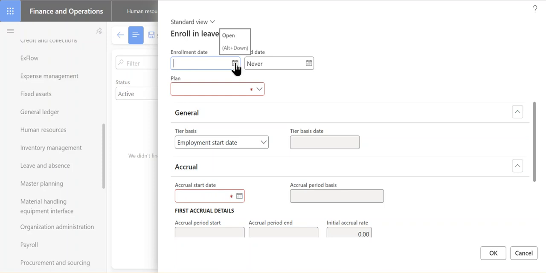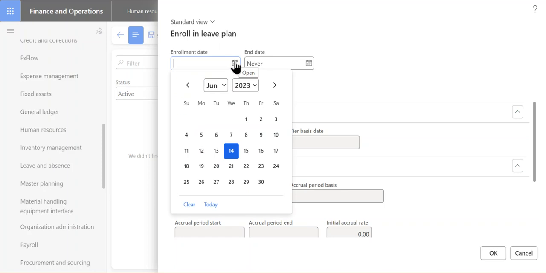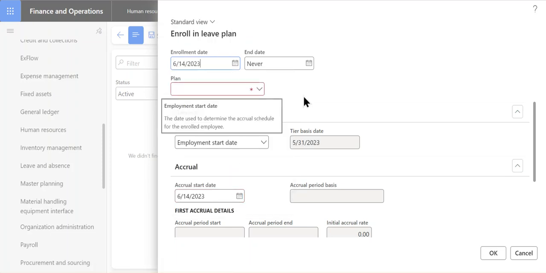They should get enrolled into that plan right away, unless there's a probation period. Of course, there are different industries and different requirements. But in our case, we would assume that the enrollment date is when they were hired. So they do not have to wait for three months or so in order to be allowed to accrue vacation, for instance. That could be one of our plans. In this case, enrollment is the 14th.